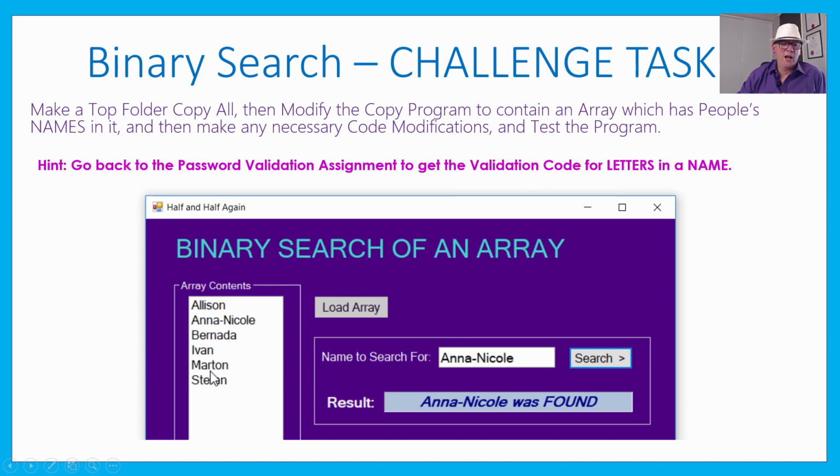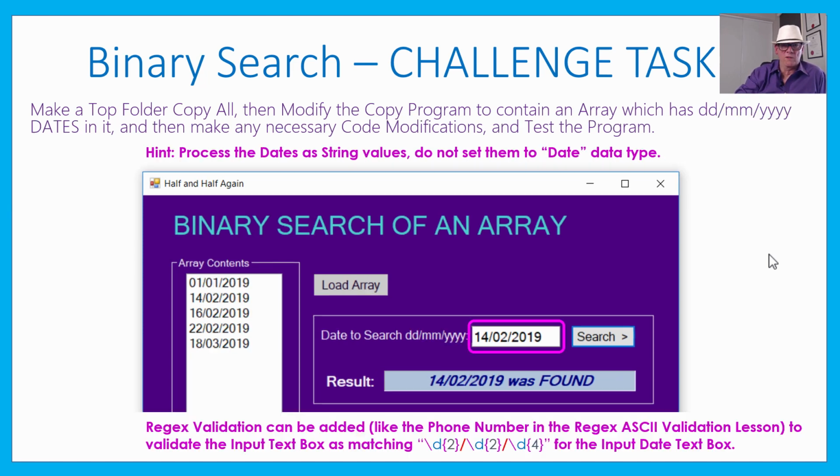We're going to have a few names there in our array hard-coded into our program. And when you search for one, it should be able to find it, okay? But it's going to do binary search. This is like the search we did in the arrays for the tennis dream team, but that was a linear search. This time it's going to be using the binary search algorithm to do it.